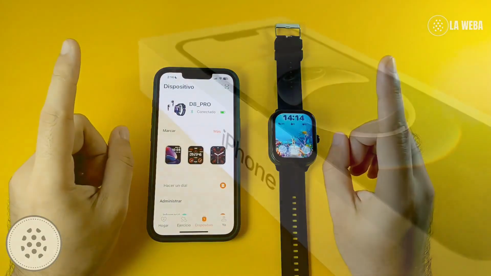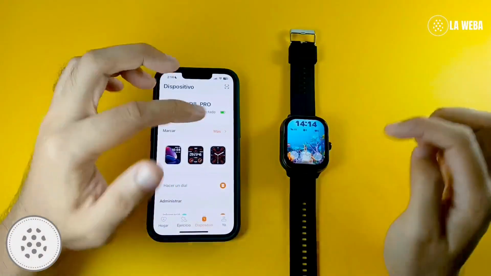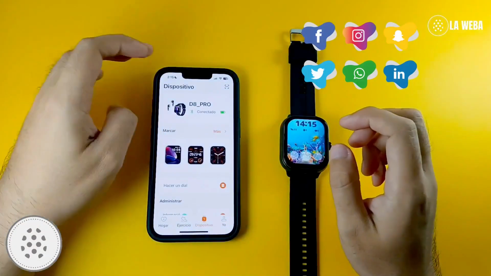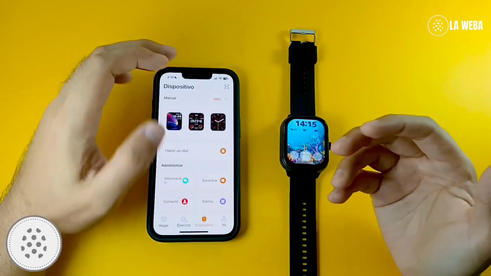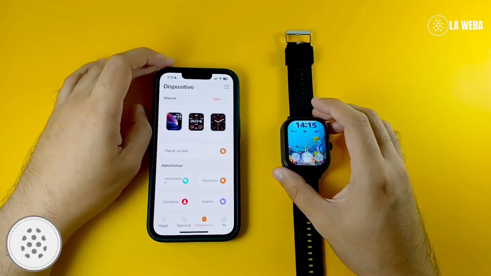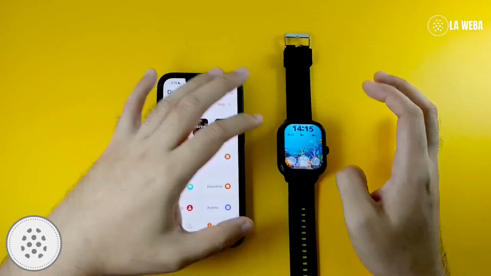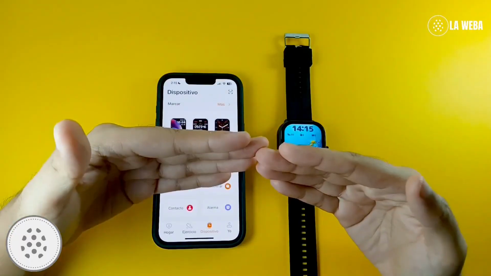Today we are here again with iPhone 16e. I'm going to show you how to activate social media notifications on your smartwatch and iPhone. So notifications go directly to your smartwatch. This works for watches purchased in China, on Temu, or even in AliExpress. So without further ado, let's go directly to the video.